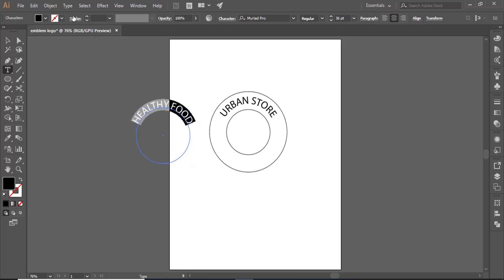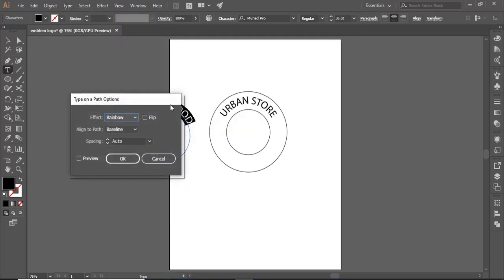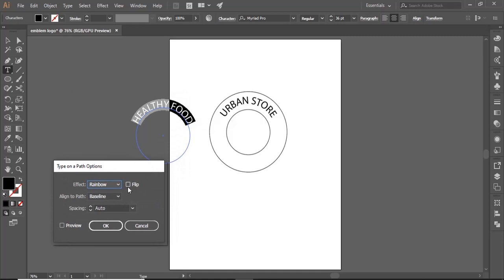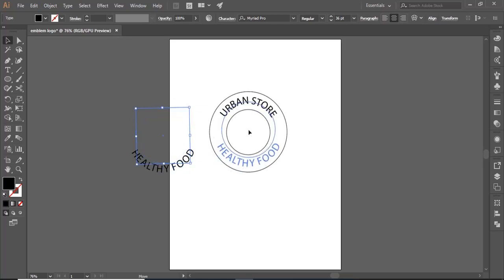Go to Type and then select the Type on Path options. Flip it, switch the preview on and choose center as aligned to path. Rotate it, drag it and snap it to the center of the other circle.